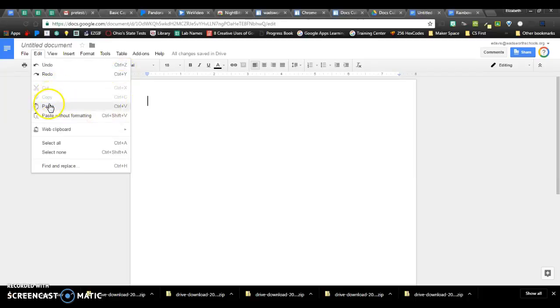You have your cut, copy, paste. Again, I'm a big fan of the keyboard shortcuts. Control X to cut, Control C to copy, Control V to paste. The rest of these, web clipboard you may have seen in the Google Drawings. That is the only time I ever really use that. Select all. This is when you want to highlight absolutely everything on the page. I usually just use Control A.